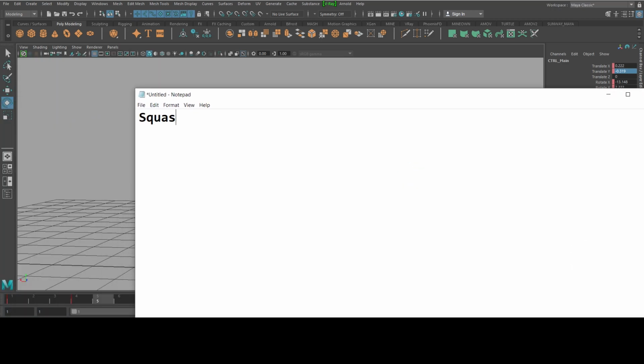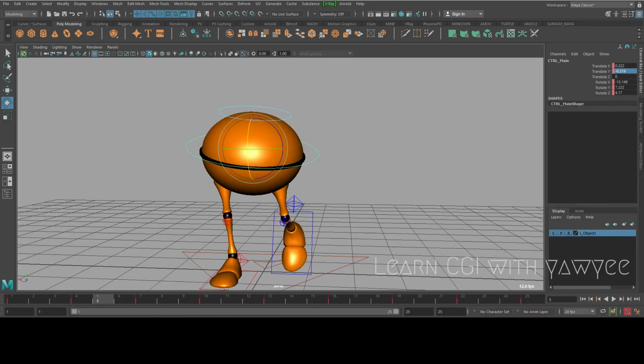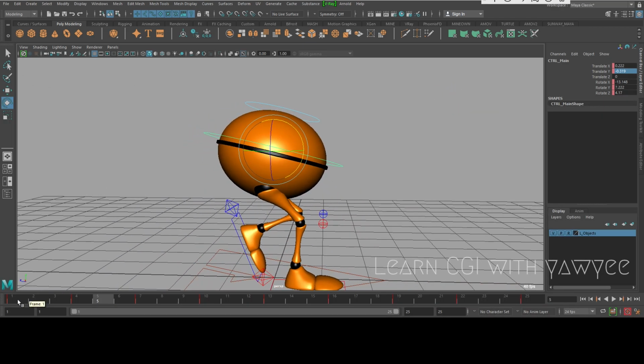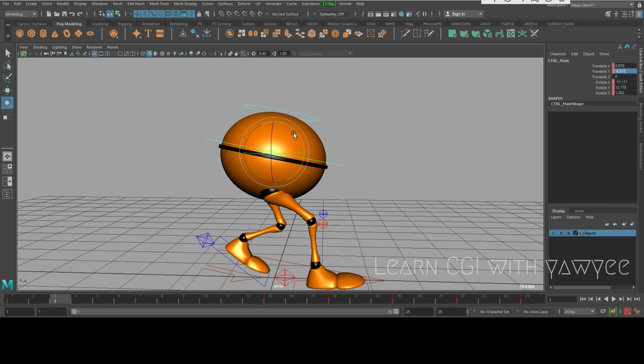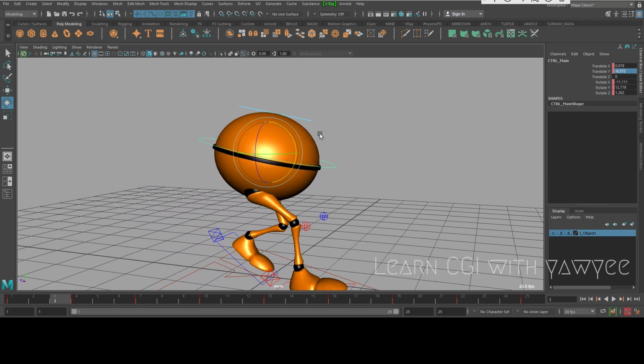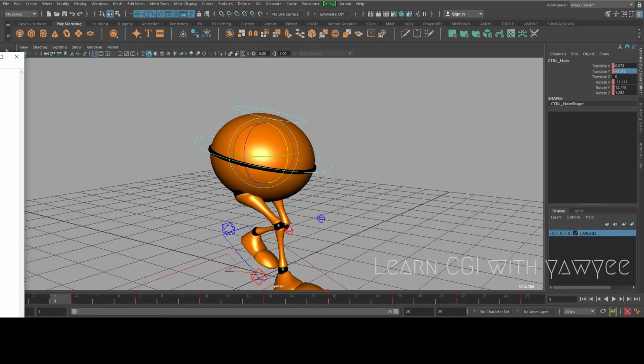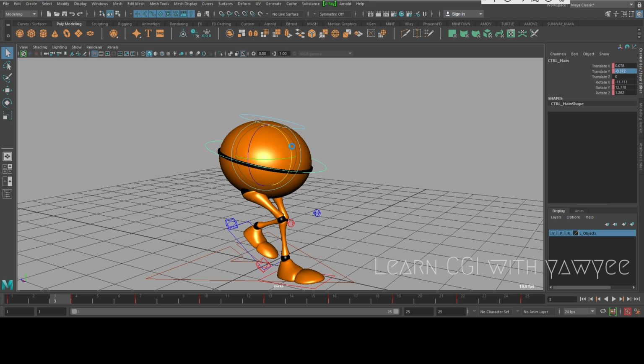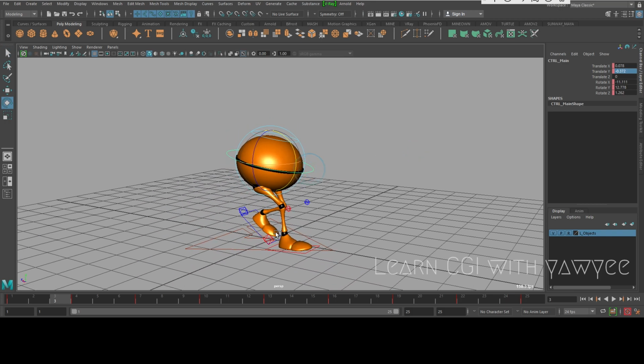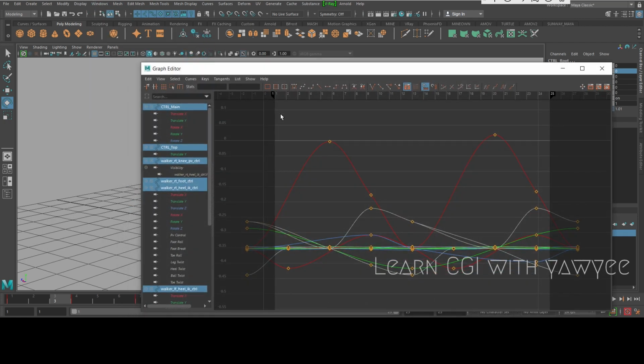Okay, squash and rotate Z for body. Okay, what else? So how about the rotate X? Okay, so I think rotate X is in the list as well. Okay, right, save it. Okay, so let's look into it. All right, go to Windows, go to Animation Graph Editor.